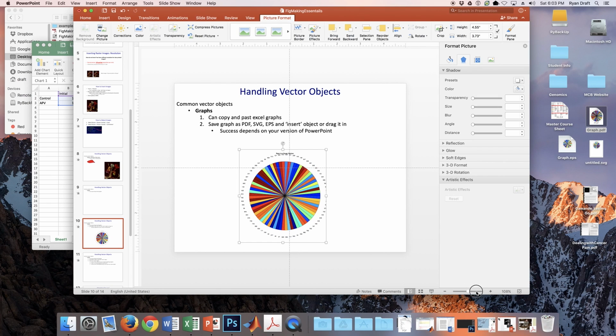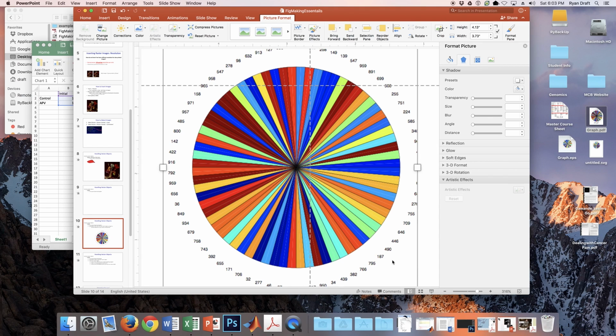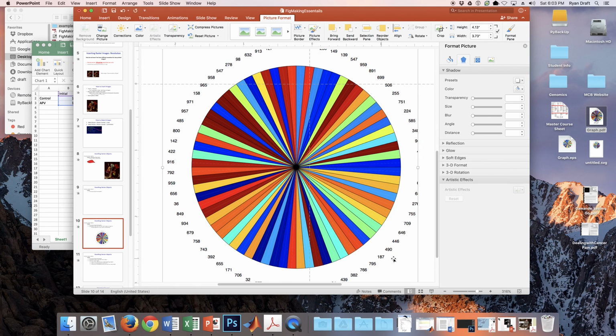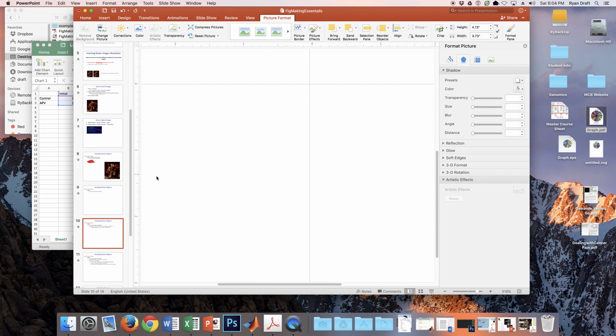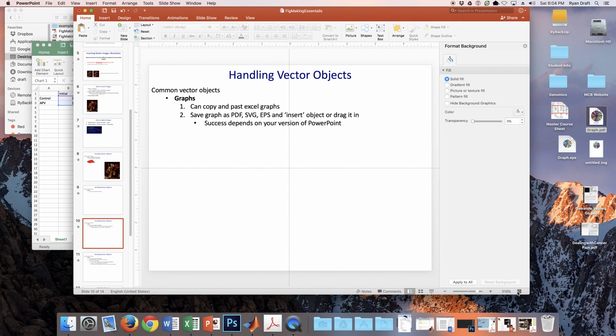Okay, let's save it first. Once we zoom up, it'll take a second to re-render it with my graphics card. This is a complicated figure, but once it does, you see that it looks beautiful even at 300% zoom. So that is a second alternative way of getting your vector objects in. It's a little finicky depending on your version of PowerPoint.